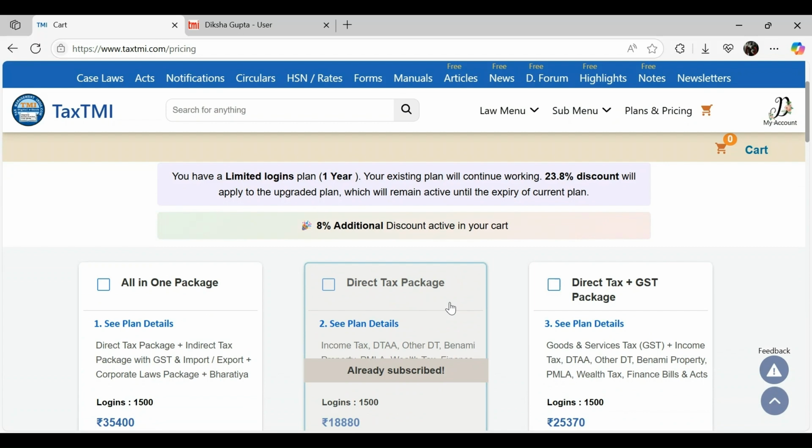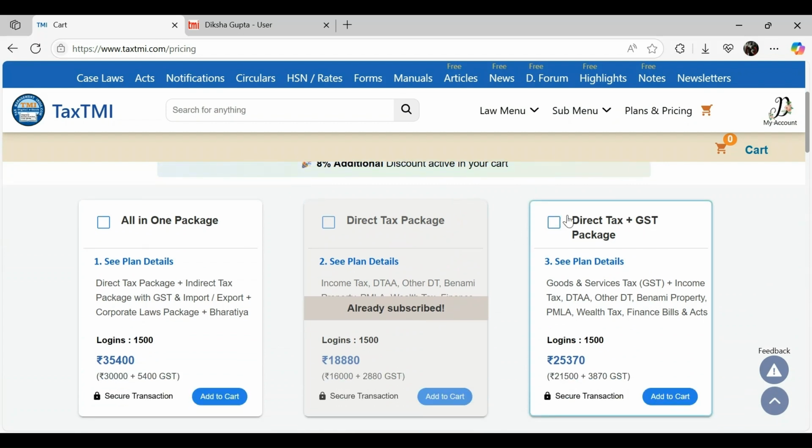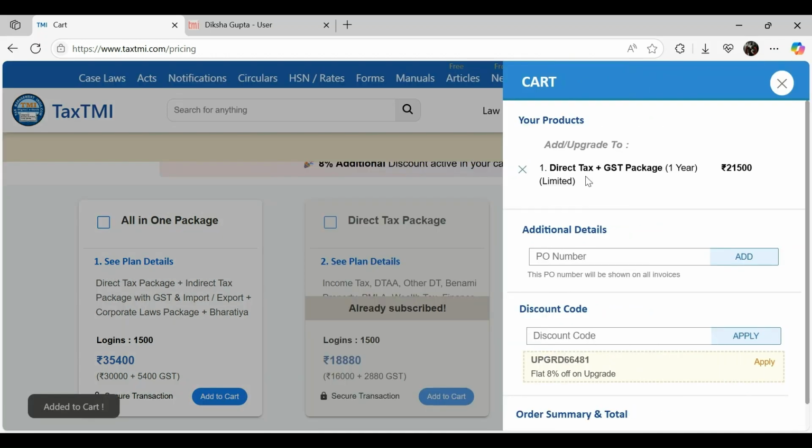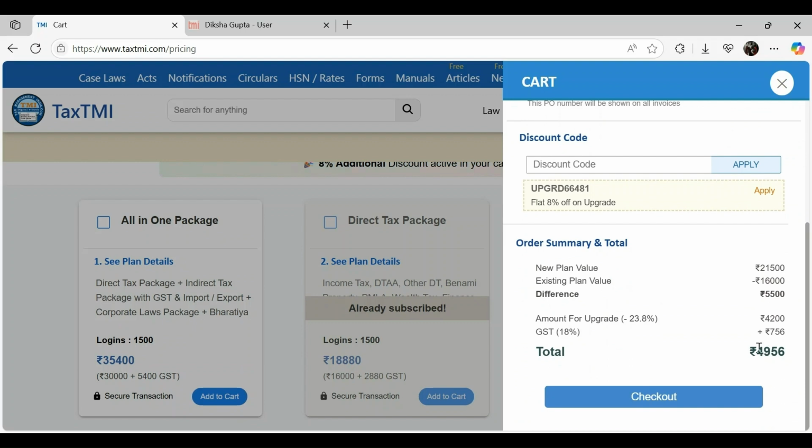So additionally, I want to take a GST plan, or upgrade it. I may choose this. Go to my cart. 1 year limited logins plan. The original price of this package is 21,500. But here in my cart, I only have to pay 4900.